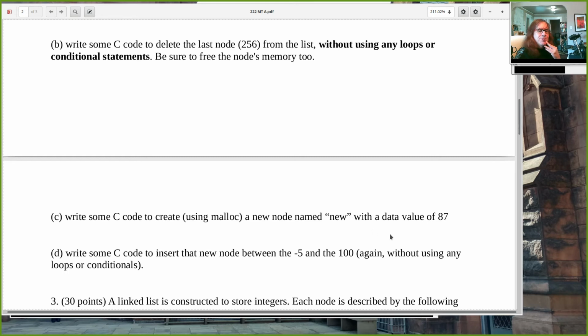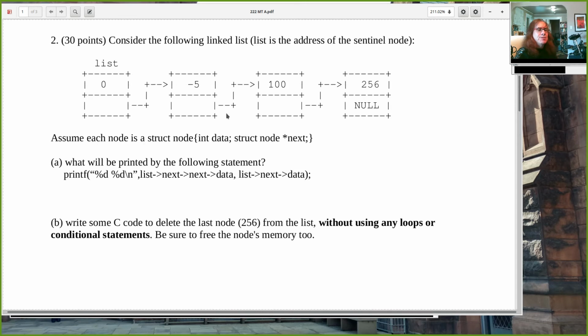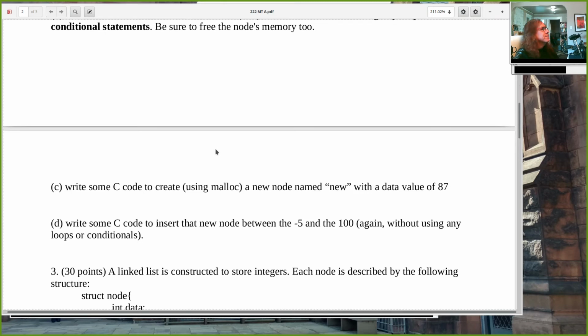All right, make a new node called new with a data value of 87, no problems there. New equals malloc size of struct node, new arrow data equals 87. And then insert it between the -5 and the 100. So again, if I have a first and a second, new arrow next equals second, first arrow next equals new, and you're done. If not, you can play around with list arrow next, or new arrow next equals list arrow next, and then list arrow next equals new. But make temporary variables. It's never a bad thing.